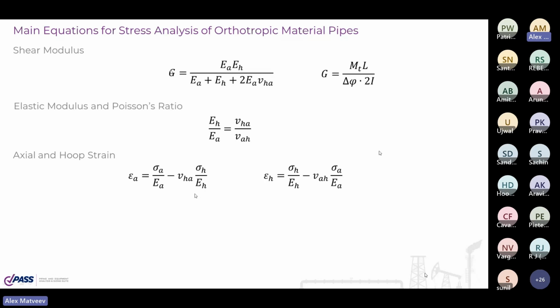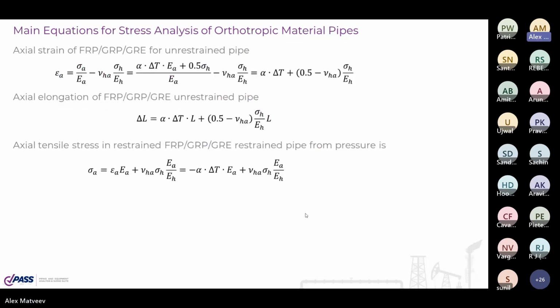And these are the axial and hoop strain equations. Actually, we use them to calculate the Bourdon effect in FRP piping from the internal pressure. So here you can see the strain for unrestrained pipe. This is the axial elongation of unrestrained pipe, and this is the axial tensile stress in restrained pipe from the pressure load and thermal expansion for orthotropic material.